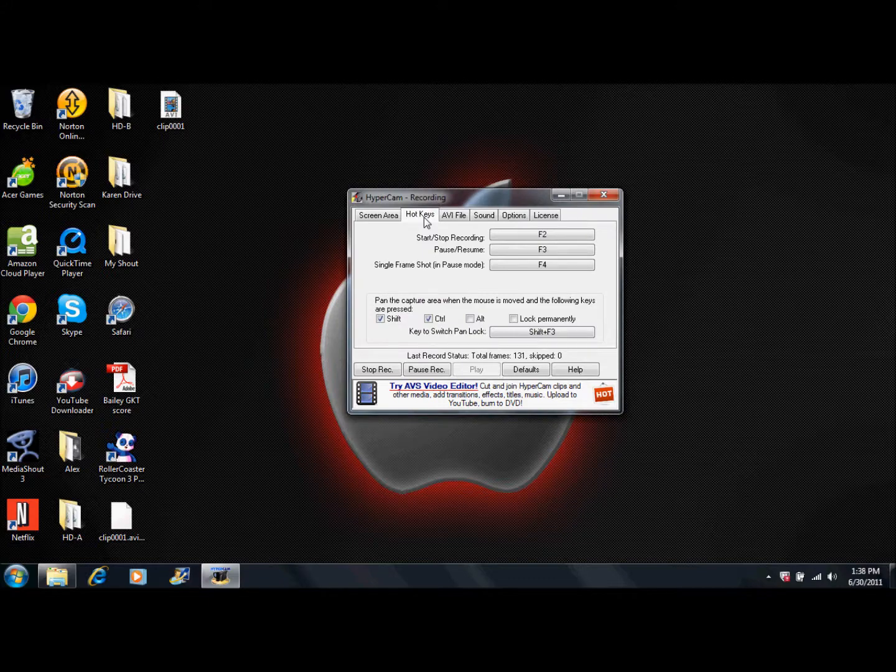This is just a list of some of the shortcut keys that you can use. The F2, F3, and F4 are interchangeable. If you click on one, you can choose a different key to use, but I like to just keep it default. If I press F2, that starts and stops my recording. If I press F3, it pauses, and it starts back up again if I press it again. If I press F4, it takes a single frame shot, which means it just takes a picture. As I said earlier, you can change these to whatever keys you want.